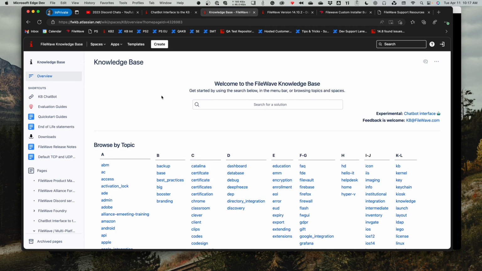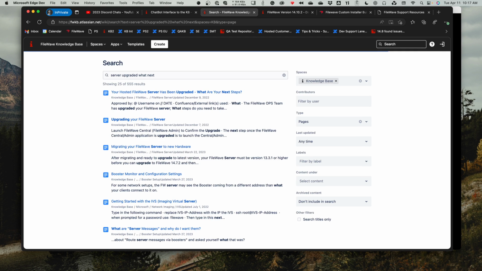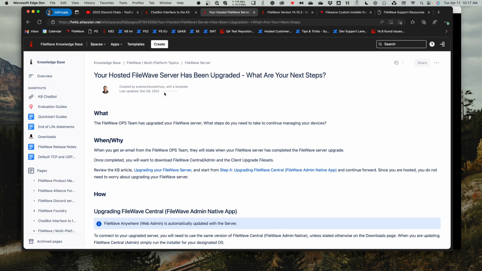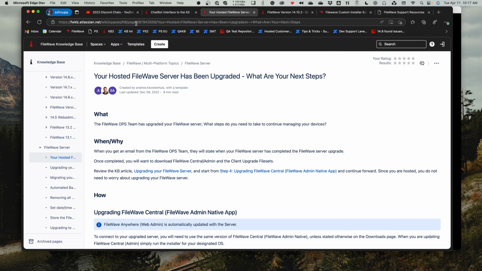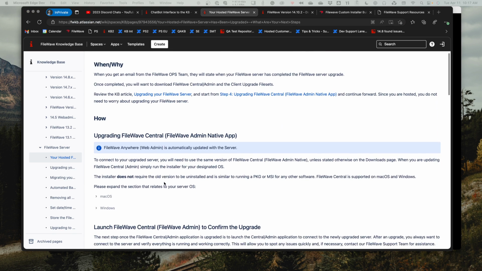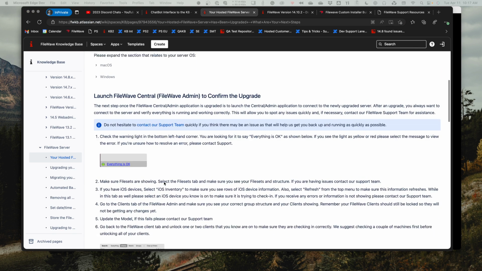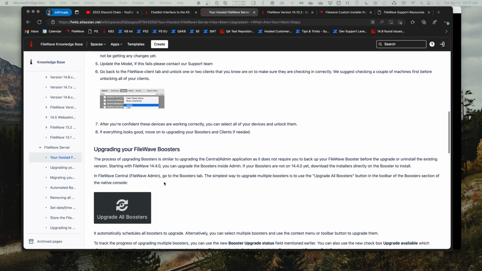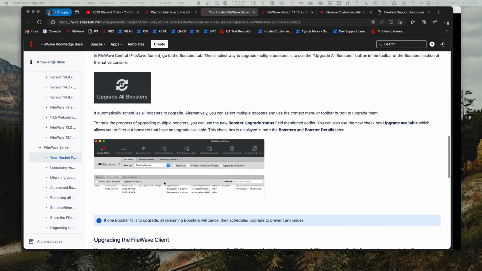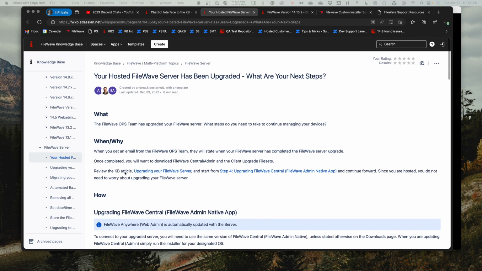So if I go to the knowledge base and I say server upgraded, I think, what next? Let's see. Here we go. Yeah, your hosted server has been upgraded. What are your next steps? So I'll just copy this, paste it into the chat. If you're hosted, this gives you the exact steps that you want to do with every upgrade that happens. So easy, simple steps to follow.